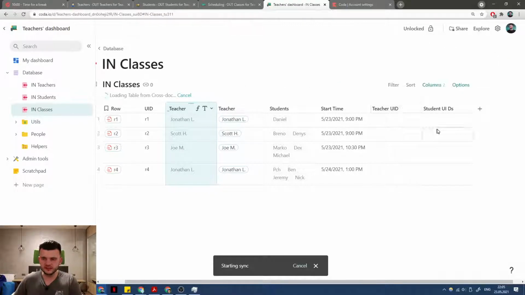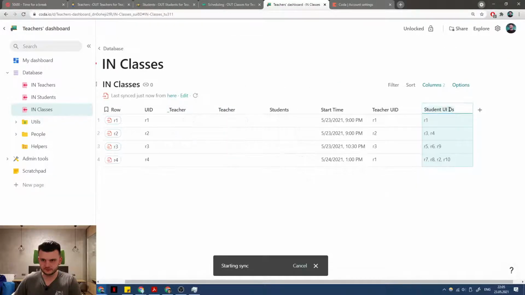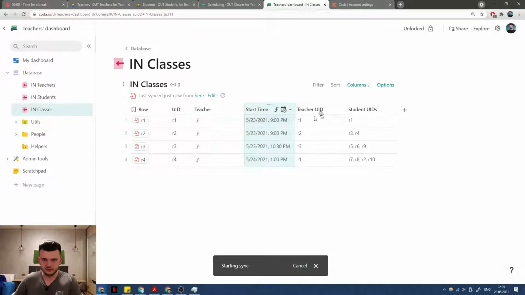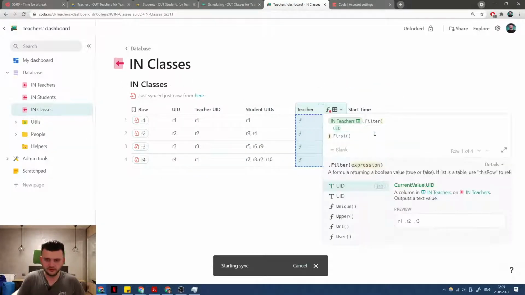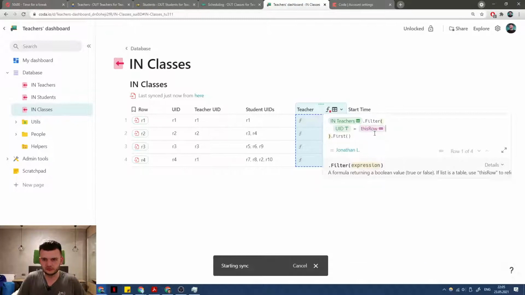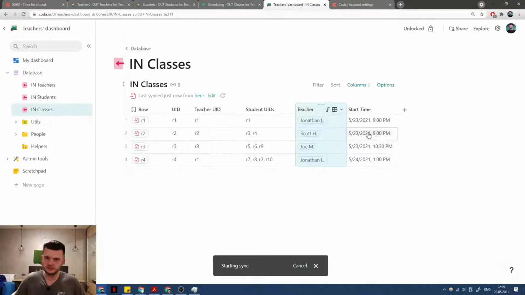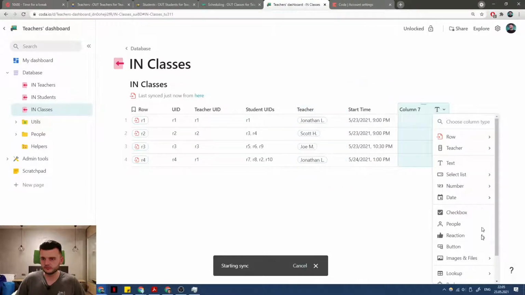refresh this thing. And now this is not relevant anymore. This is not relevant anymore. We cross-dock teacher UID. And now we can link by UID equals this row's teacher UID, and students.